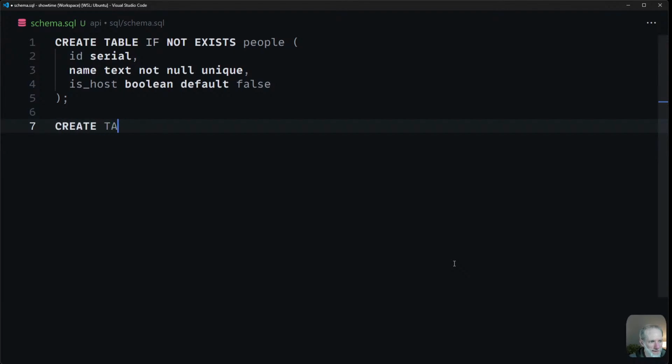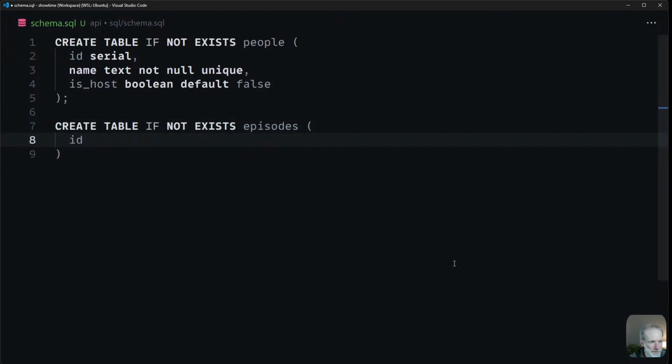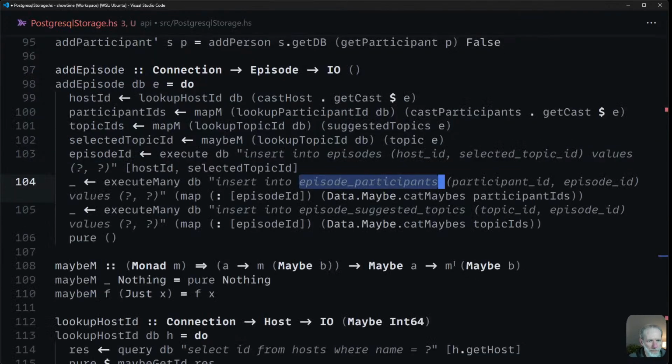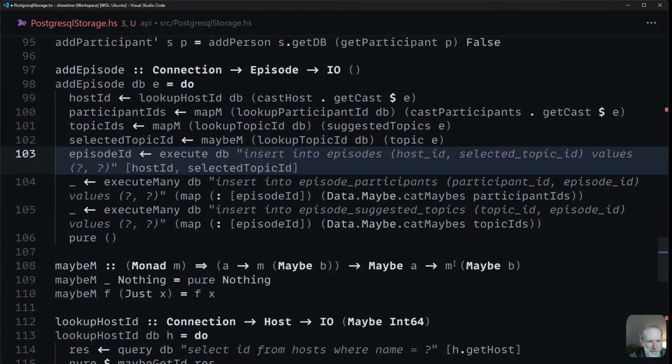So create table if, no, I don't know why it has to be so shabby. And this is episodes. And it's got an ID, which is a serial, I think. Yes. I will support multiple episodes, even though I'm only going to have one active at a time. And what else did it have? It had host ID and selected topic ID.